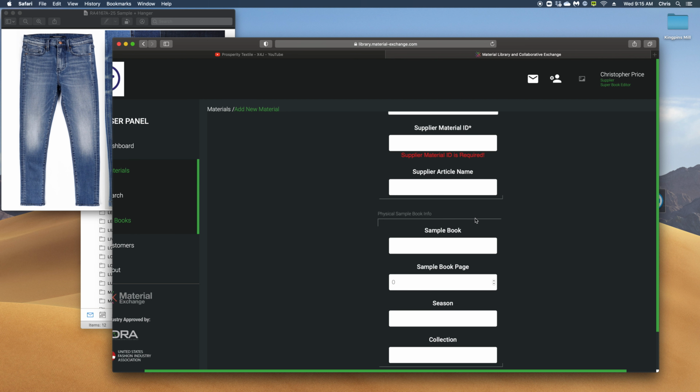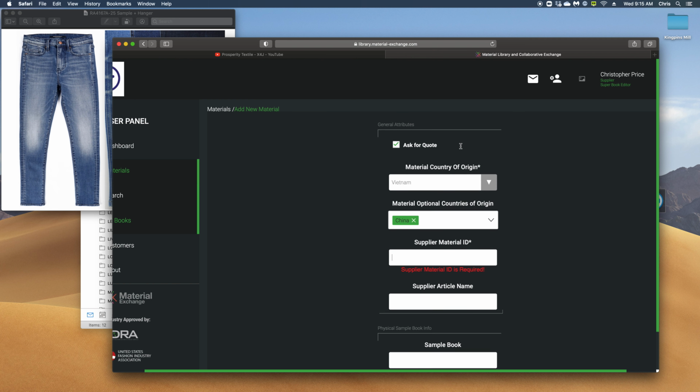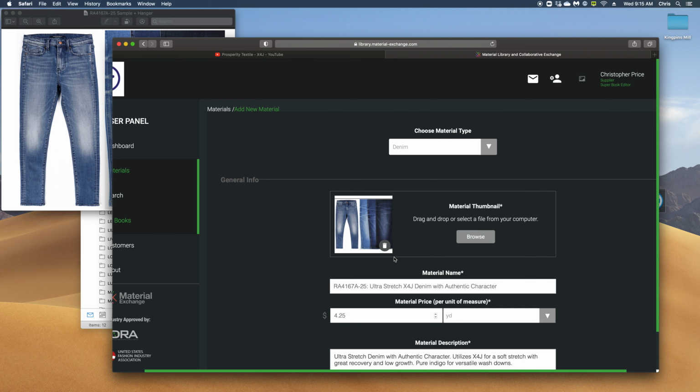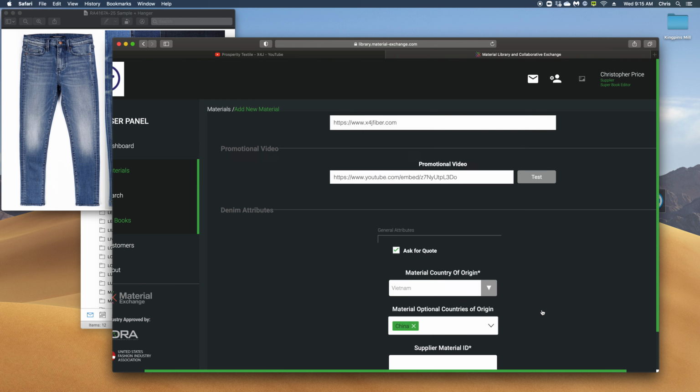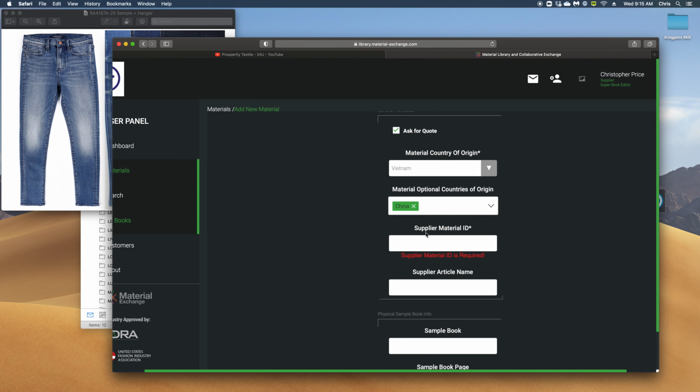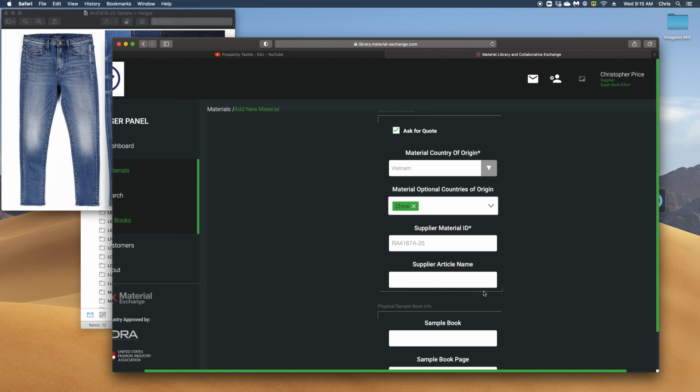Supplier material ID, so this is a required field, and now here is where I would strictly use the reference code that the mill uses to identify that material. We don't need to put the supplier article name again, but if there is a supplier name, like if you name your fabrics as well as give them reference numbers, you could put that number. So let's just say the name is Marley.